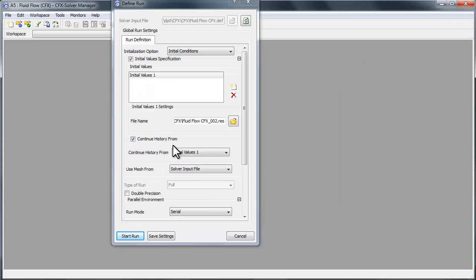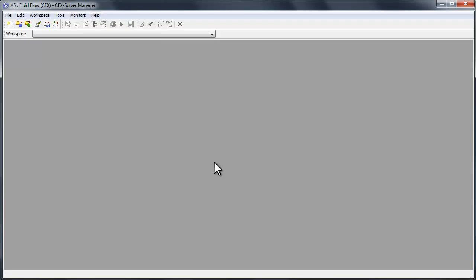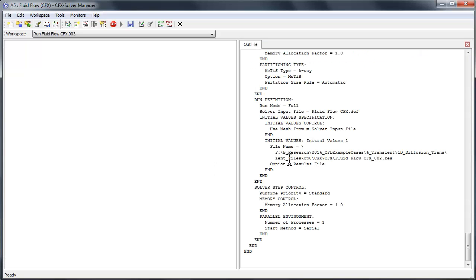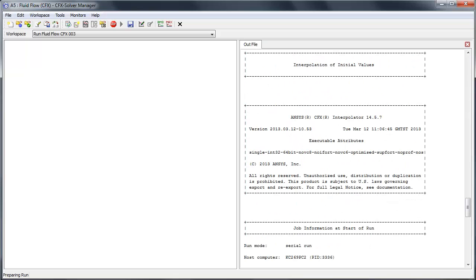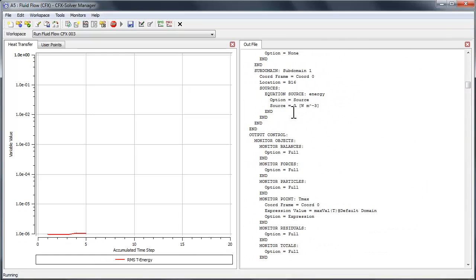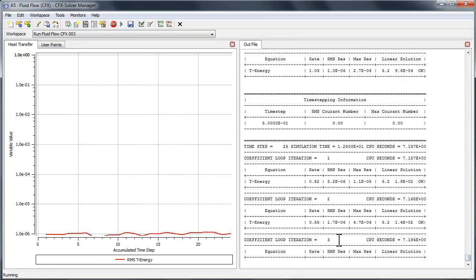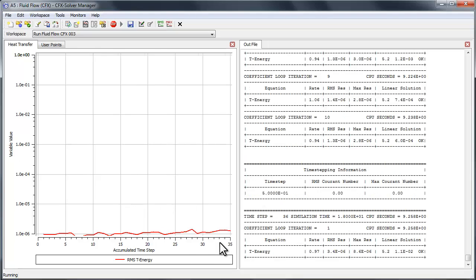And instead of continuing the history from that point, I'm going to start over for this, since I want to start at time t equals 0. So I will click Start Run, which should now take the previous results file, load that as the starting point. Okay, again, it is loading the new file conditions that I set in CFX Pre. And you see the solution process begin.